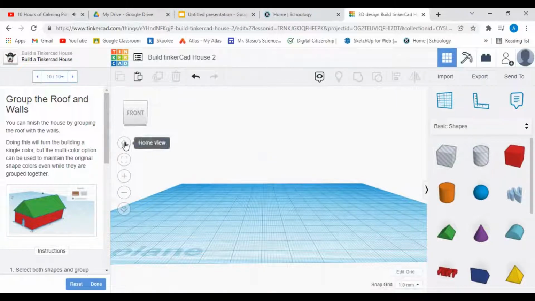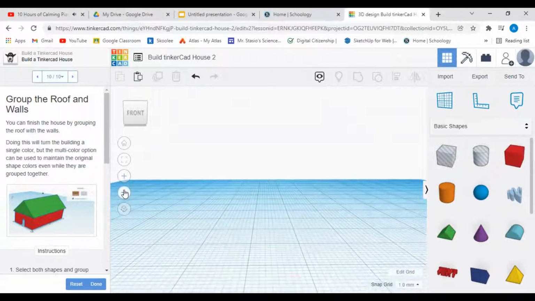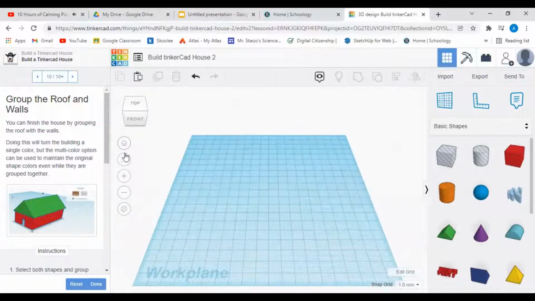I can also go to the home view. If I change the view and I would like to go back to the previous or home view, I can click on the home view. This is how I can fit all in view, and this is to zoom in. If I want to zoom in to my design, or zoom out, we can do that, and go back to the home view. So as we mentioned, this is our work plane, the area where we will design our 3D objects.